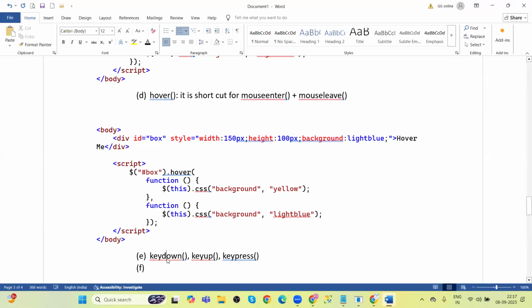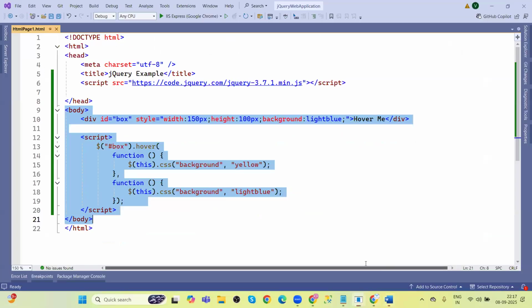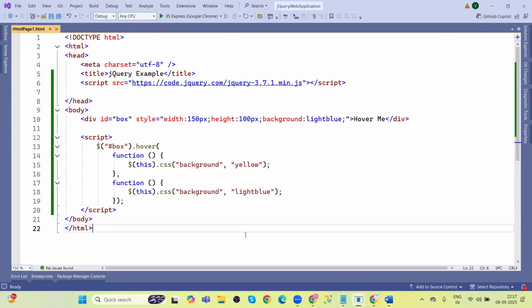When the key is down, it will be executed. When the key is up, it will be executed. Okay, key press: when a key is pressed, it will be executed. Okay, let's use some example here.